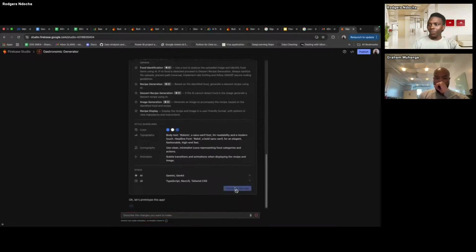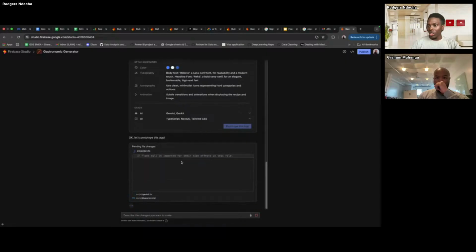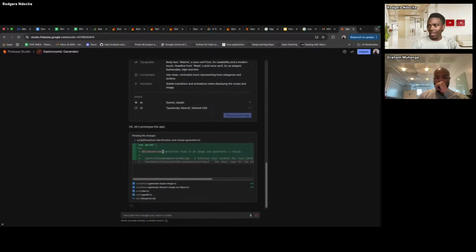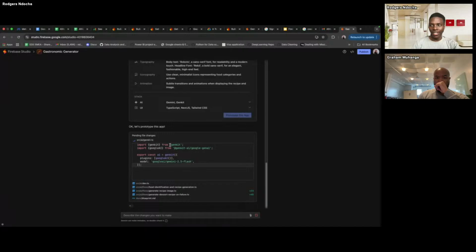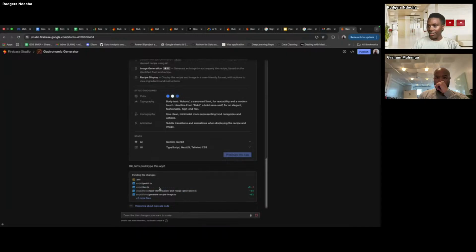So as it's prototyping, maybe to mention, you can see what's going on here. You can see how it's generating code, how it's creating different files within your code base. I think you can see here the environment variable file is still here. The environment file that's going to store your Gemini API key is still here. You can see it's also generating some other files.